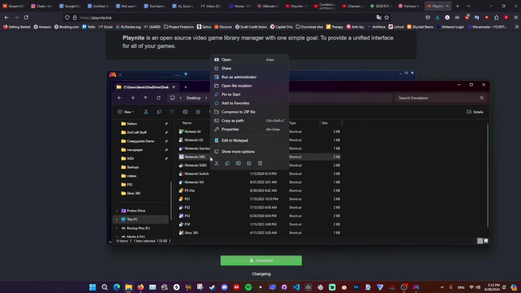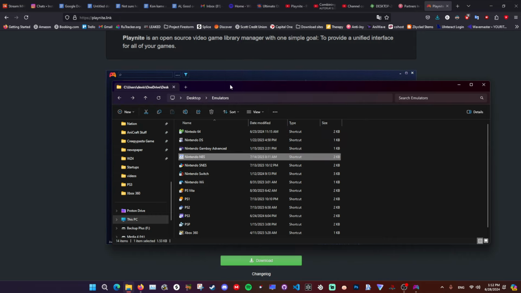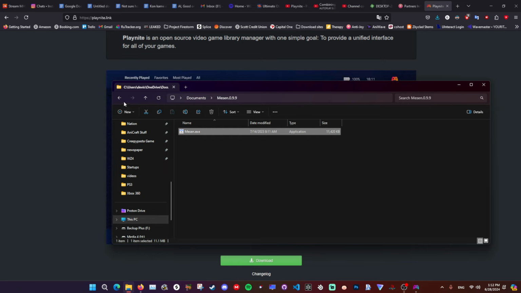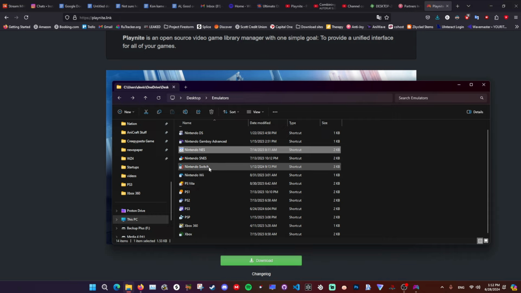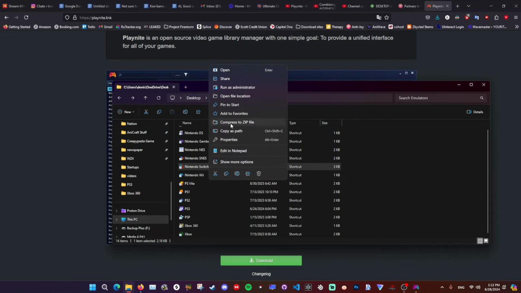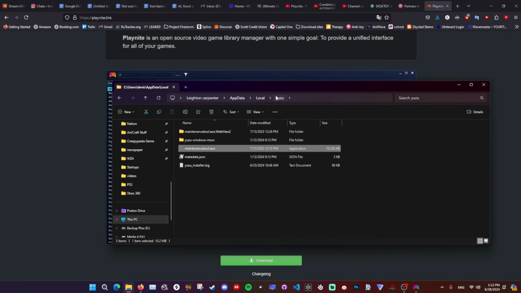MGBA. Which one is this? Mesen is another one that it works with. Although for most people, the ones they'd probably be most interested in for emulation purposes would be this one, which is a Nintendo Switch emulator, and it works extremely well. So this one's called Yuzu.